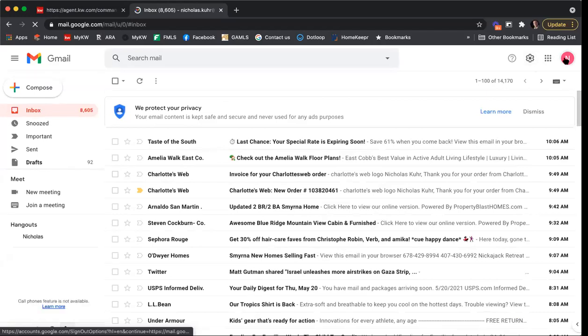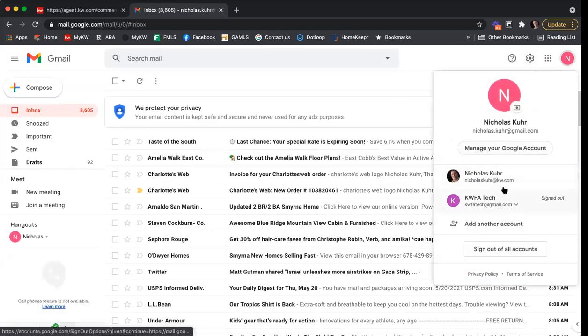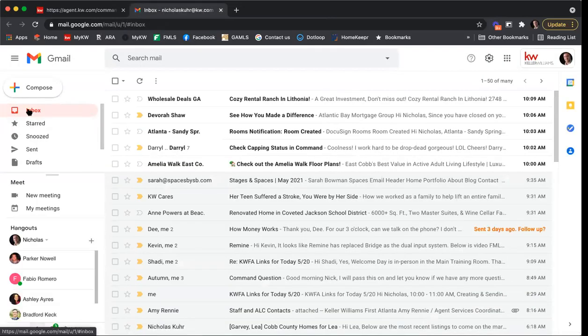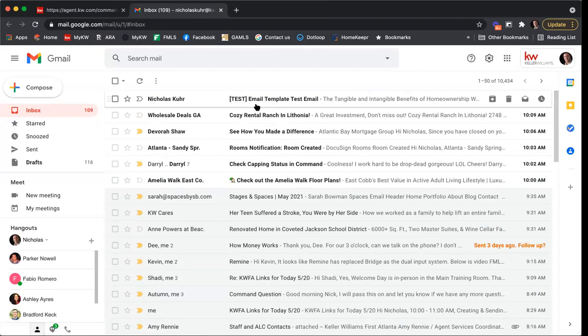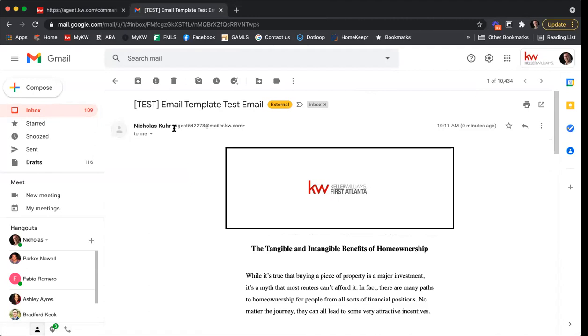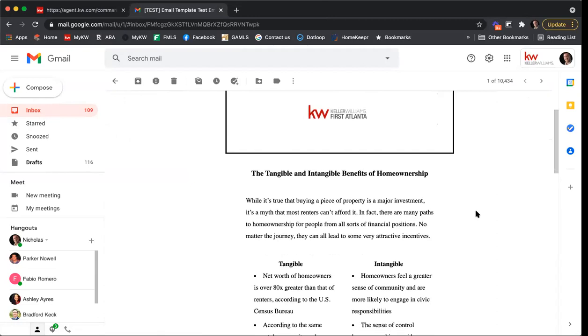Oh, wrong one. Here we go. And it should, there we go, populate. Here we go, test email template. Open it up, and this is exactly what it looks like. Now, I want to point out here, you can see the email address that it's sent from is agent542278@mailer.kw.com. So that was that email address I was telling you earlier. So it just kind of sends from a weird email address. But it has my name there because I put that, so that way people will see it is actually from me. And this is how the email looks.